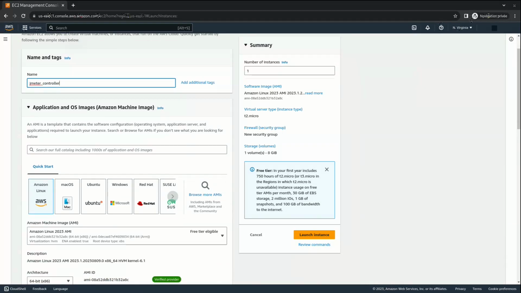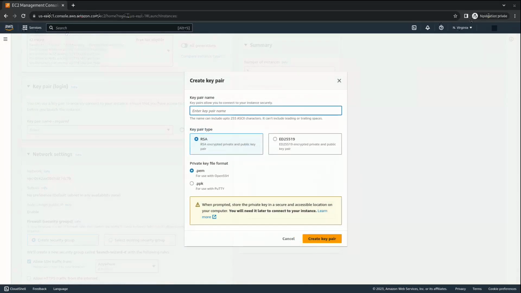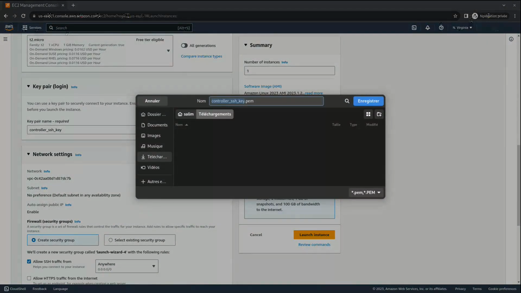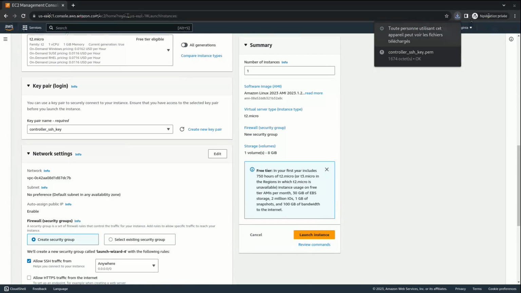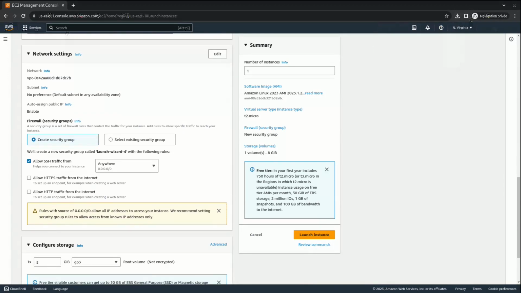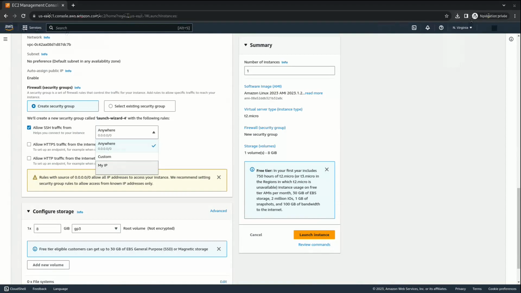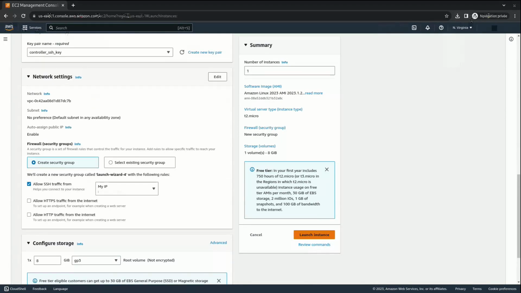Leave the Amazon Linux AMI. Let's create the SSH key pair and download it for later use. Please notice that I left the default Create Security Group checked, and also allow SSH access only from a specific IP address. And let's hit Launch.